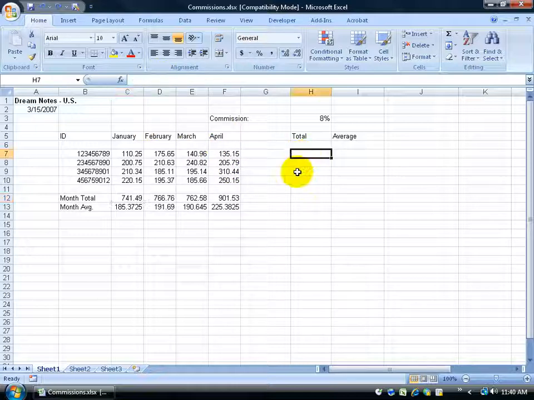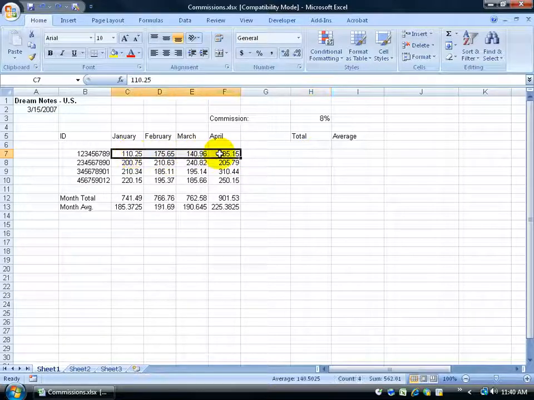So to get started, I'm going to click over here in the totals column, H, and I want to be able to sum up this employee's month of January, February, March, and April all into the total for that range. Now again, I can select it and look down here and get the sum, but I want it static, so I'm going to leave it here. And I want to insert the function.